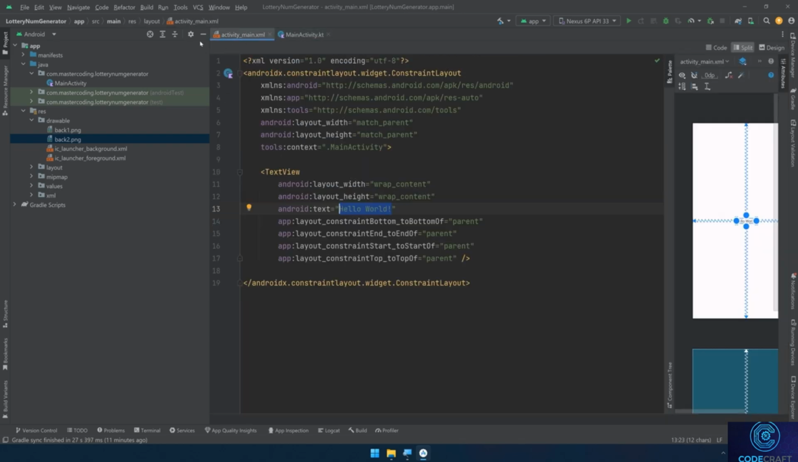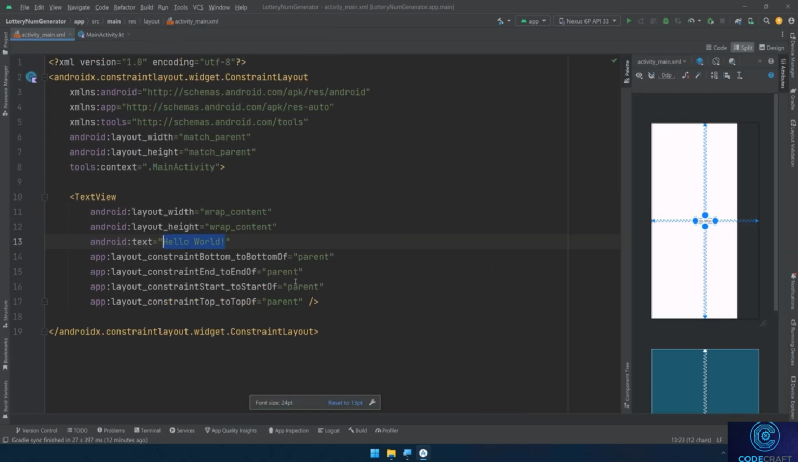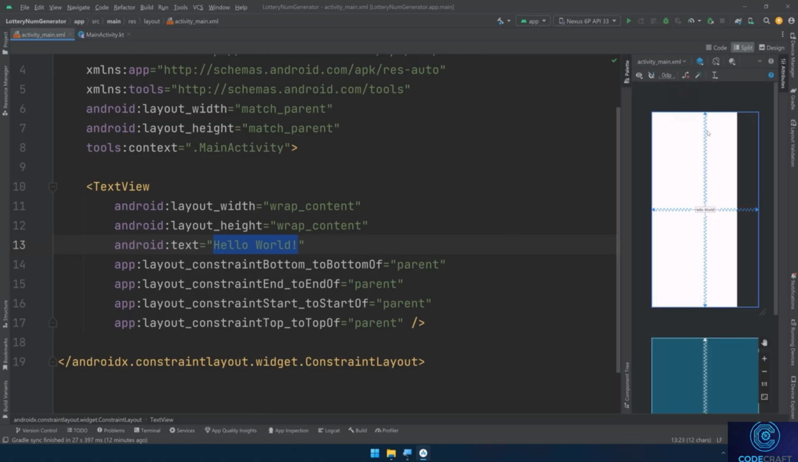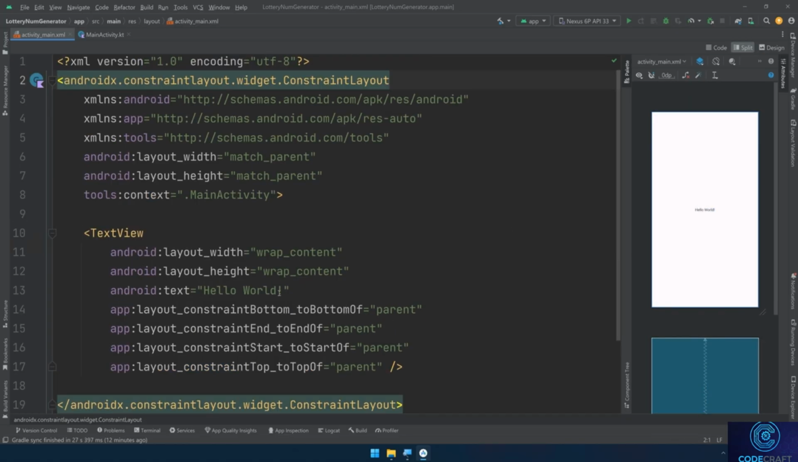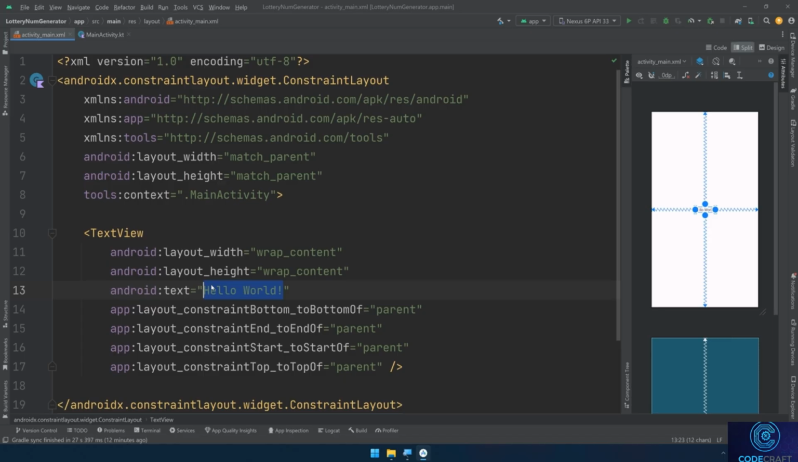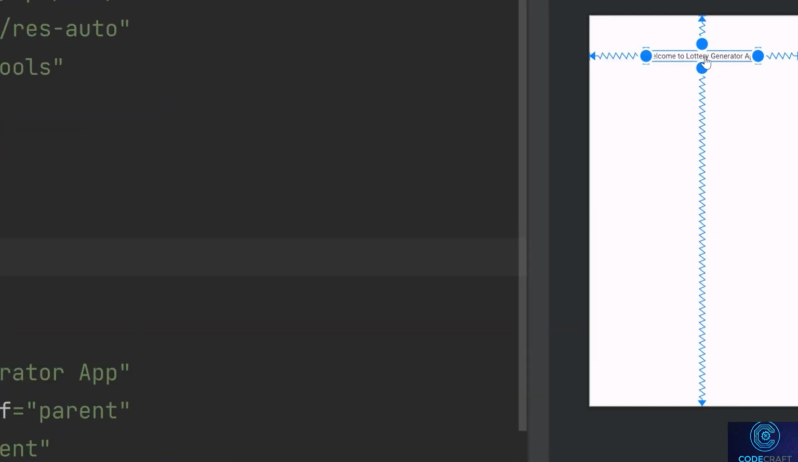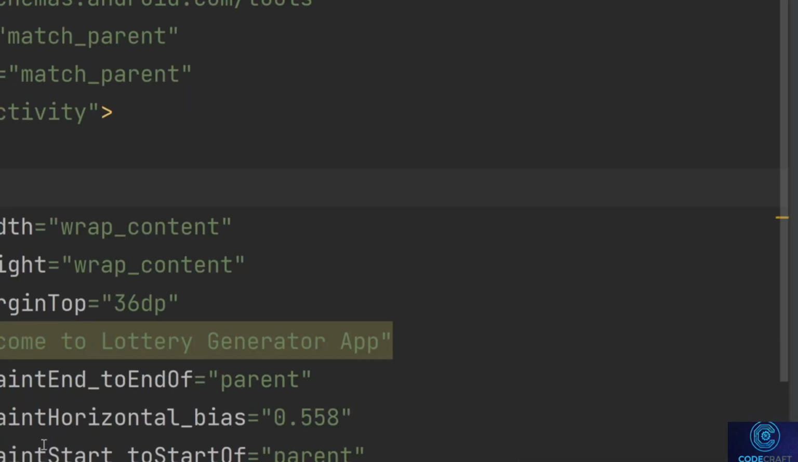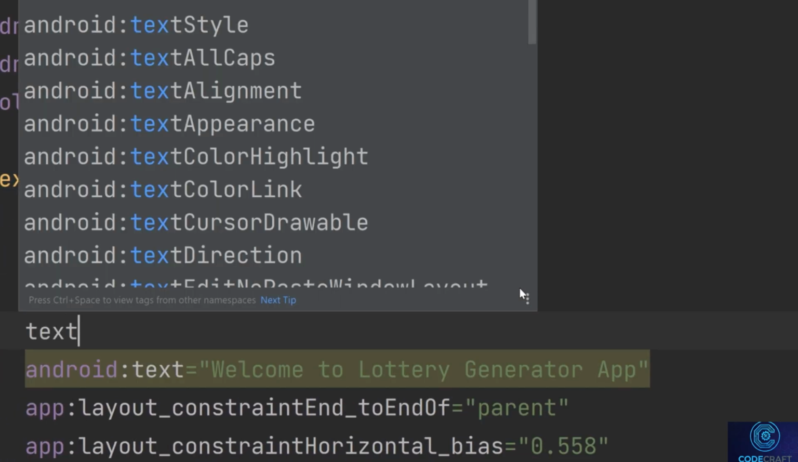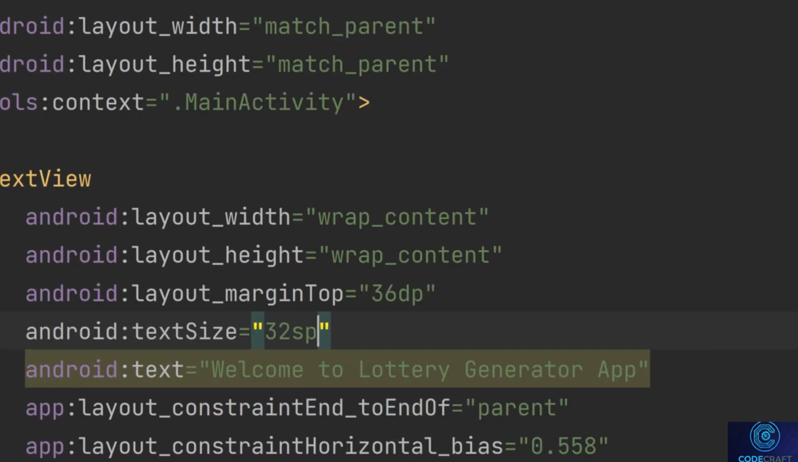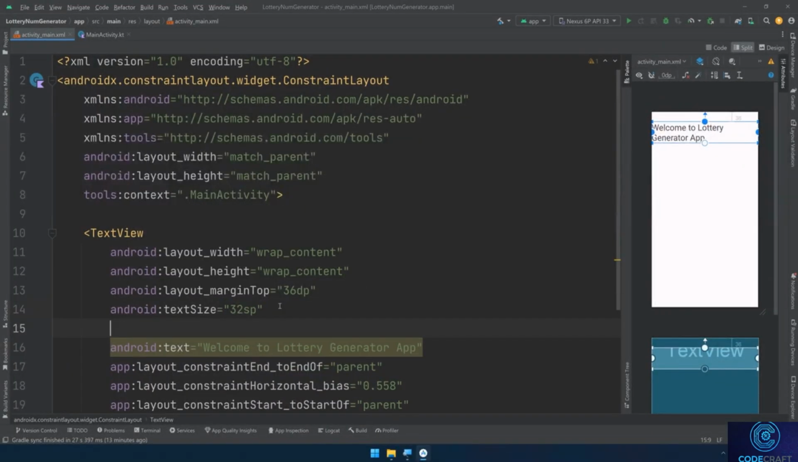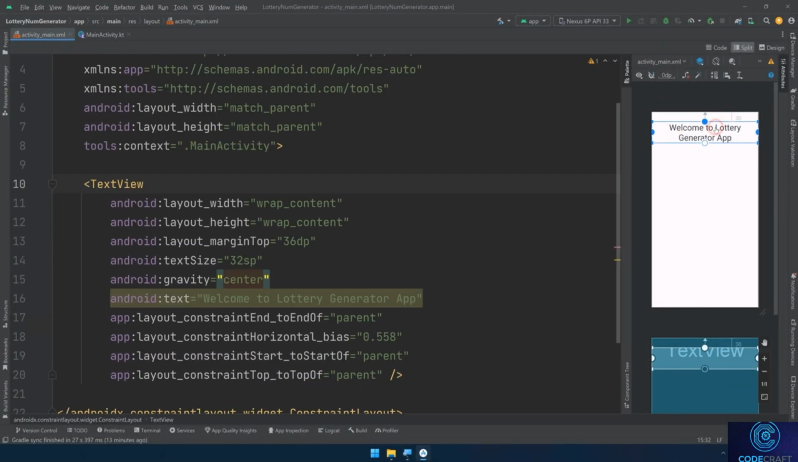Go to the activity_main.xml file, and here I need to design this layout. I'll change this text from Hello World to Welcome to Lottery Generator App. Drag and drop this text view to the top and remove this constraint. Then I'll add text size as 32 sp, and this is good. Make sure that the gravity is center in order to center this text.